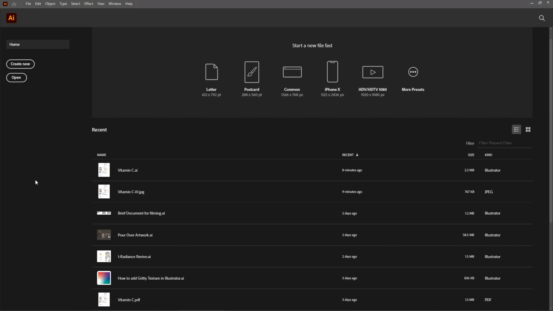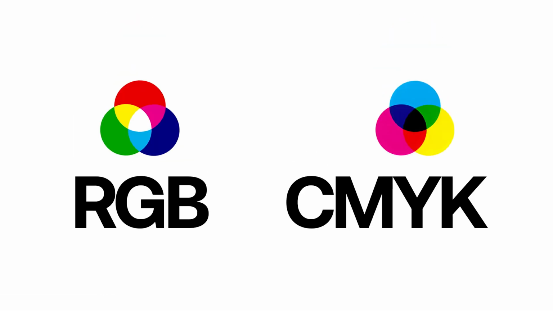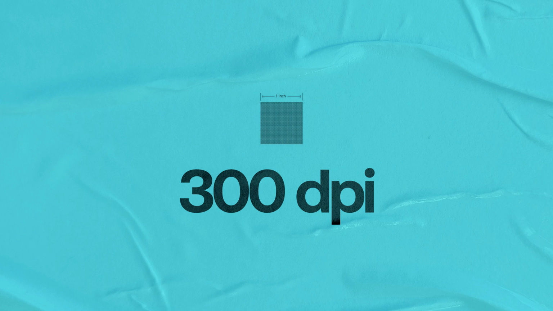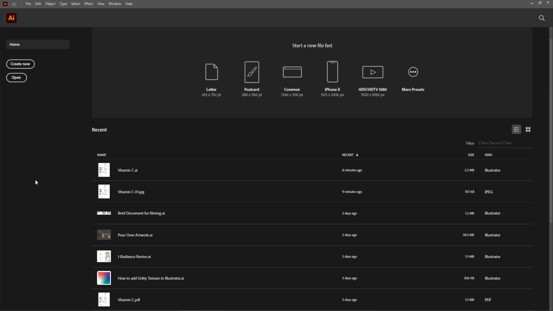If you are also confused about which color to use in your designs, RGB or CMYK, what resolution should you choose? 72 DPI or 300 DPI? I will explain to you in this video.